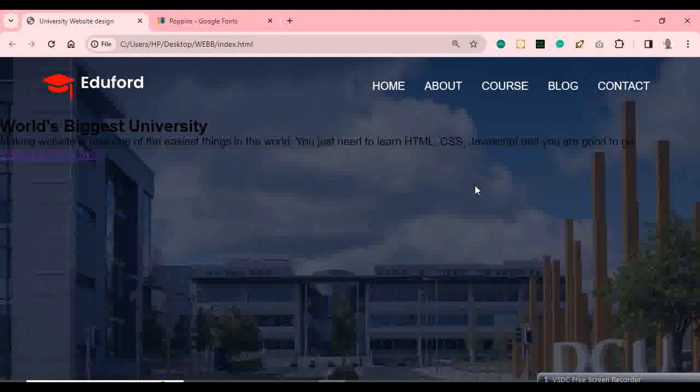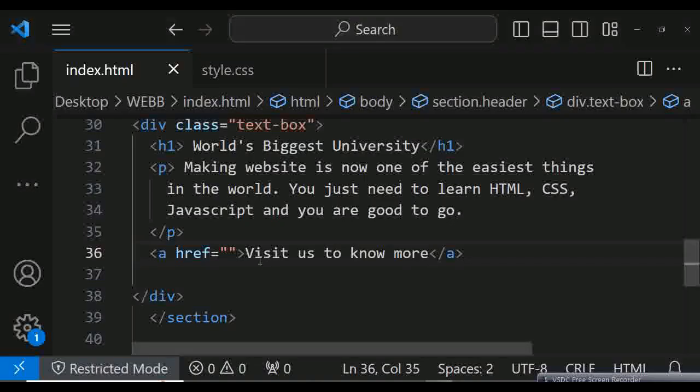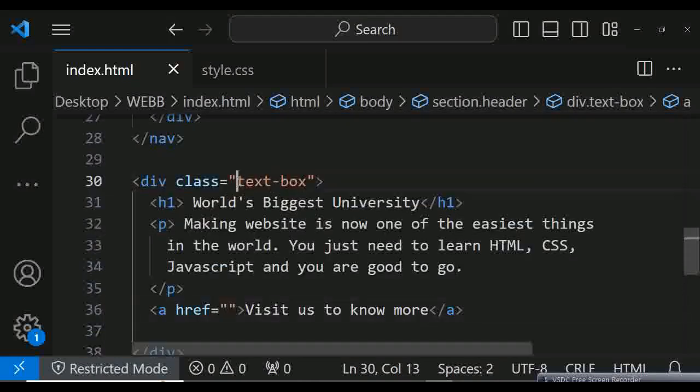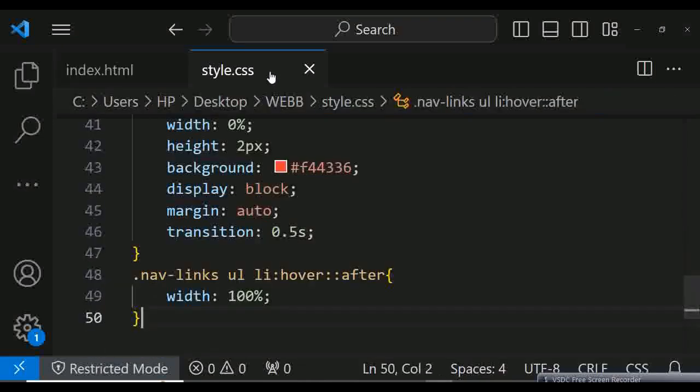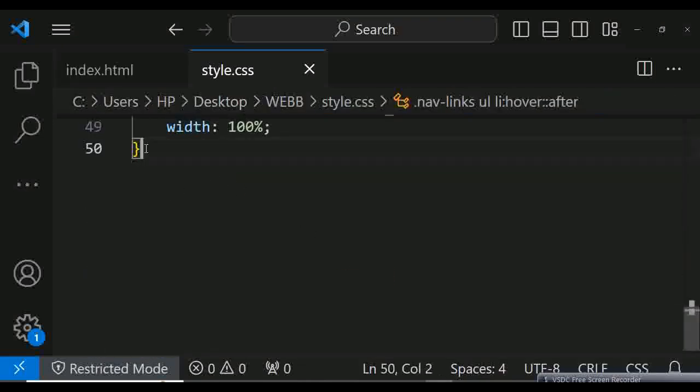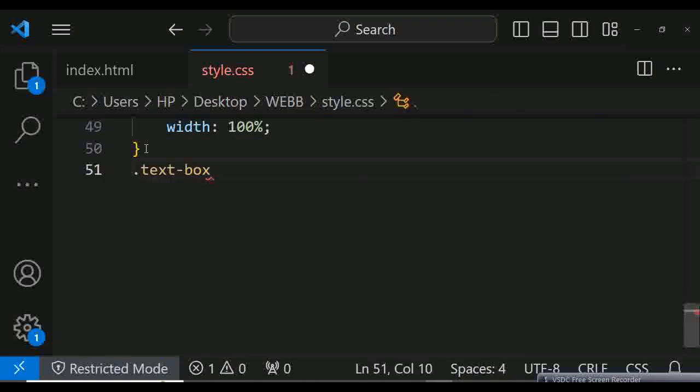So let's make changes to what we just did now. Since we gave a class name here, we have to copy the class name. What was the class name? Let's see. We gave it a class name, text box. So copy it. Go to your CSS. Then for you to call a class, put dot. So dot text box.